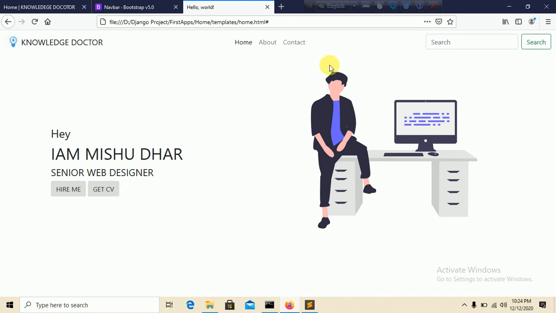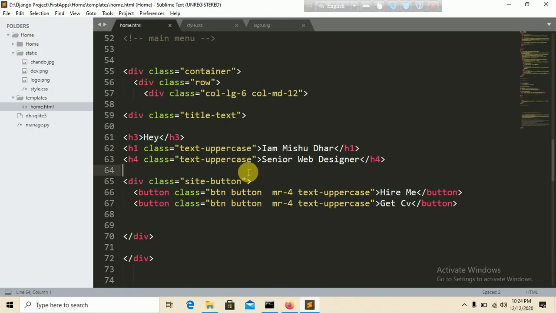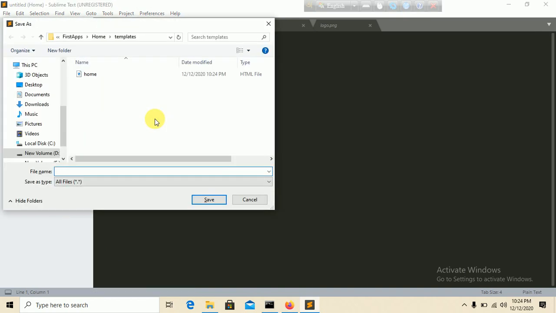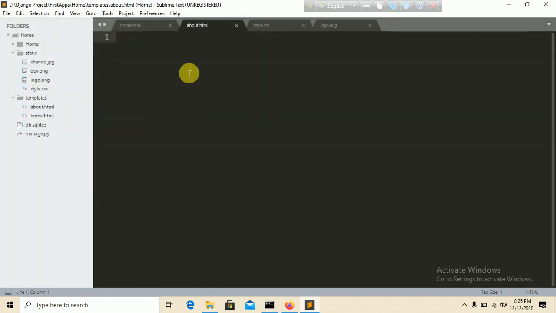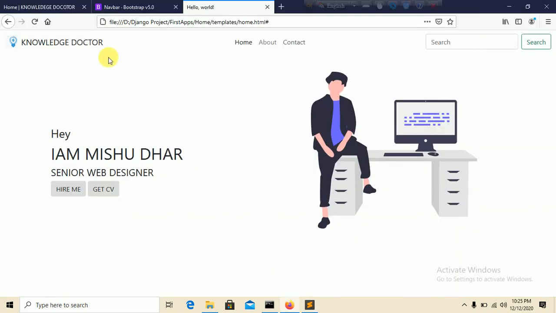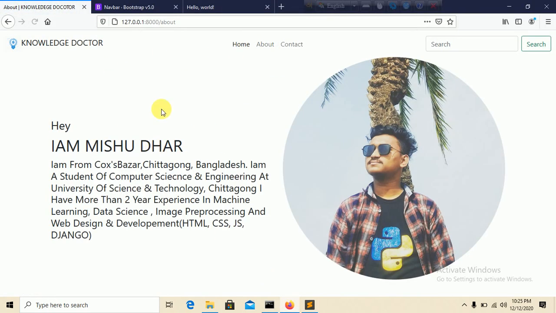Okay, same. So we need to design the about page and the contact page right now. So I think this one is okay right now. All is okay in this index page, this home page, and we'll go to the about page. So let's create another file for about.html. So we are designing this about page here. Okay, so this is the about page.